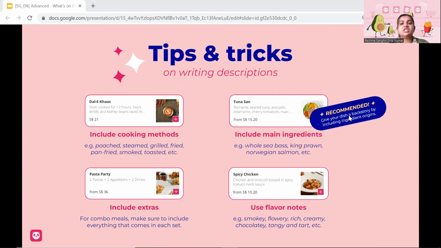And even nut allergy and so on and so forth. So please specify as much as you can for the items that you will be selling.